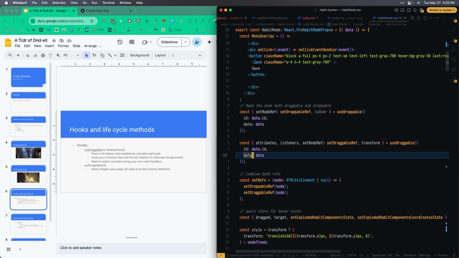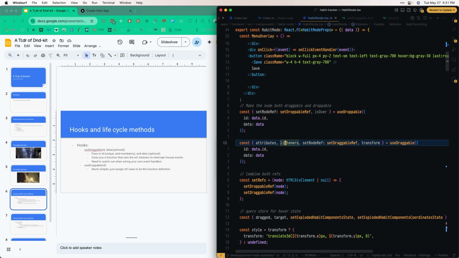And this is the data. The data can be an object of any shape. And the data is the thing that we need to cache when we're moving things around, because we're going to use the same data to rehydrate another instance of the draggable item when we have dropped it into the drop zone. And from calling this hook, we're going to destructure a whole bunch of things. And these are the properties that we need to spread into the element that is going to be dragged around.